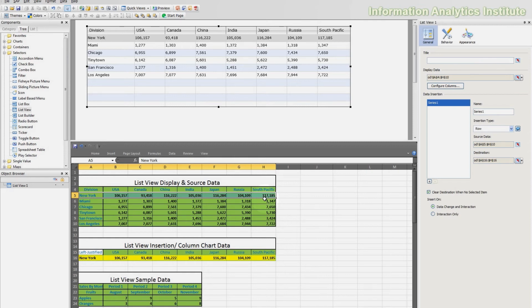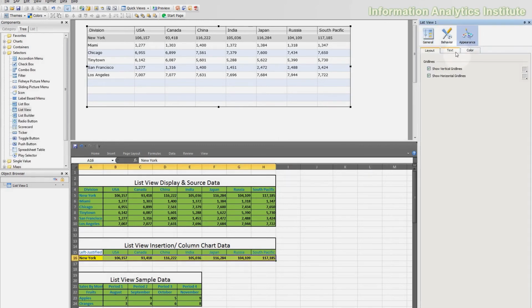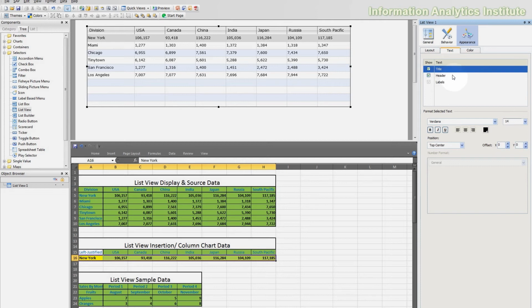Once the dashboard is running, when it's launched and something is selected in the list view, by default, or the user selects it, this data is getting overwritten by that selection of the user. Now let's go to the Appearance tab, go to Text, and we're going to configure the header. Let's turn off the title, we don't need it at all.